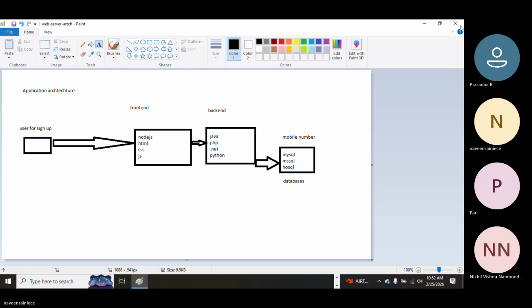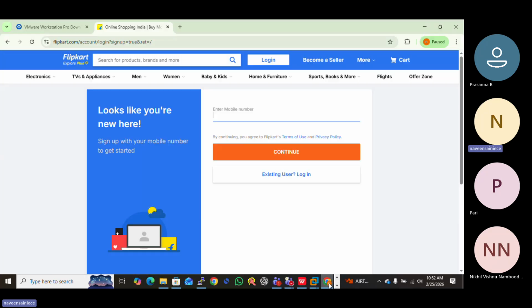So be ready with the VMware installation. We will run basic commands, and then we will start Git: how Git works and how Git really helps developers, so that we understand it completely. Then we will start Docker. First of all we will start Git, then we will start Docker.